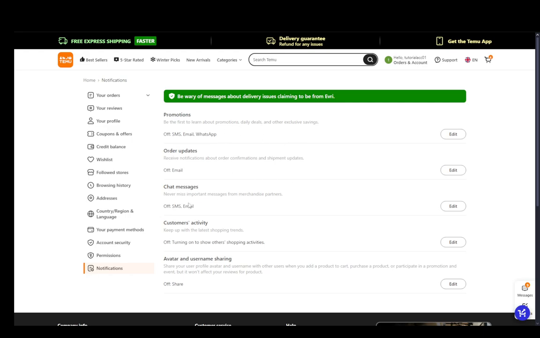Now, for notifications, I do recommend you keep order updates on for your email, just to keep track of all your orders. And for chat messages, you can disable them as well as promotions. Now, you'll get these from SMS, email, or WhatsApp. And as for chat messages, just SMS and email.